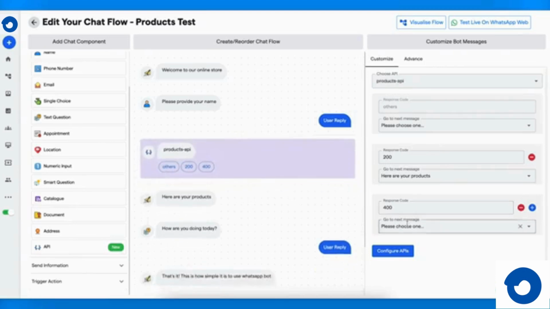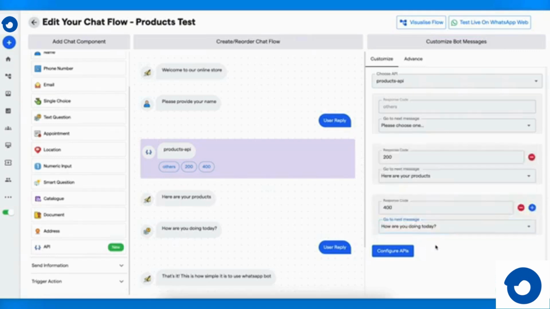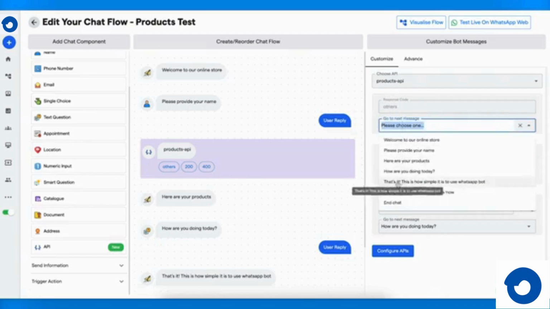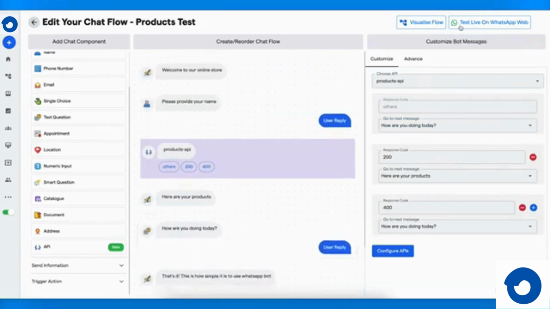Now there might be scenarios where your API fails. What you can do is redirect to another message. Let's just say we start asking the user how their day is going. This is the section used in case you encounter an error code that is unknown to it. There might be cases in which your server is down and the API responds with a 5xx or 4xx code. In that case, this will be executed. So I want to do the same here, and I'll be redirecting the chat flow to How are you doing today. Once this is done, the settings are saved, and you are good to go.